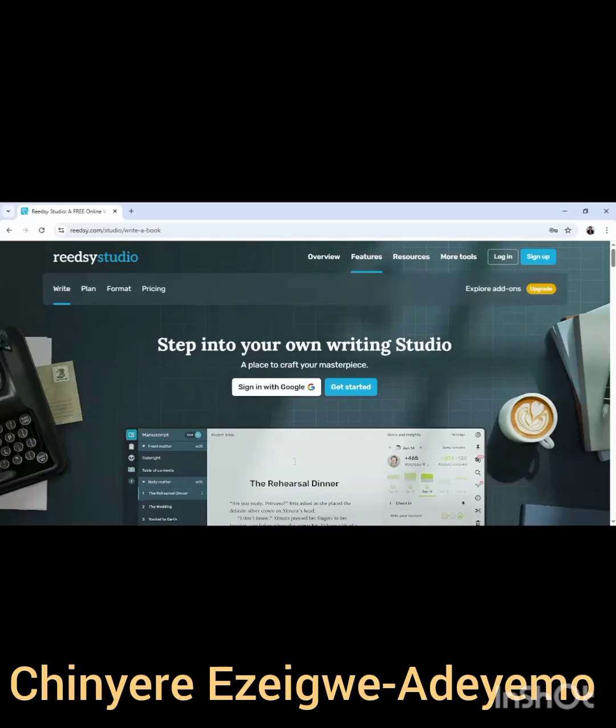Are you an author who is thinking of how to format their document in order to publish electronically or as paperback? Then this is one tool that will help you organize your writing, format it professionally in order to publish on online publishing platforms as well as paperback.